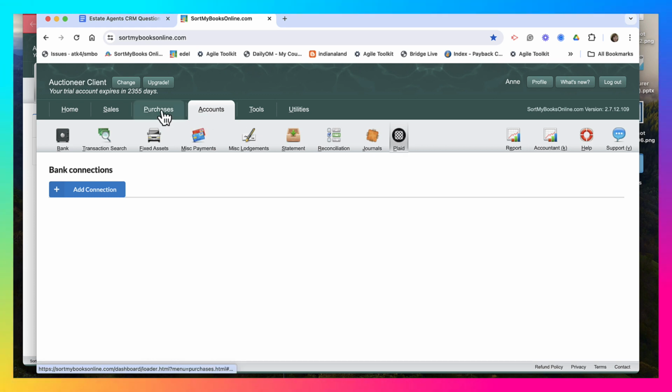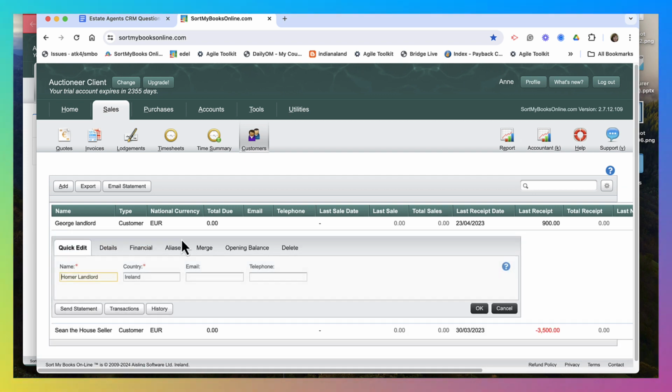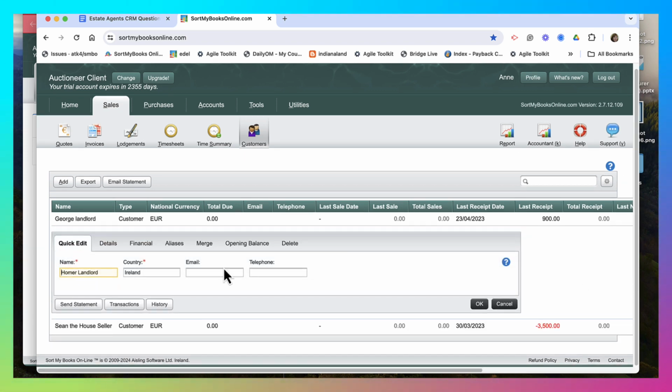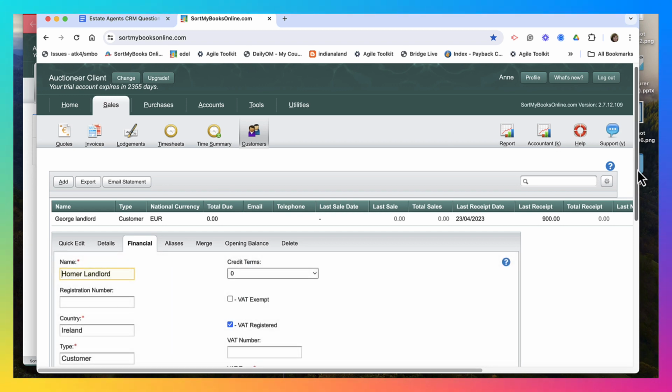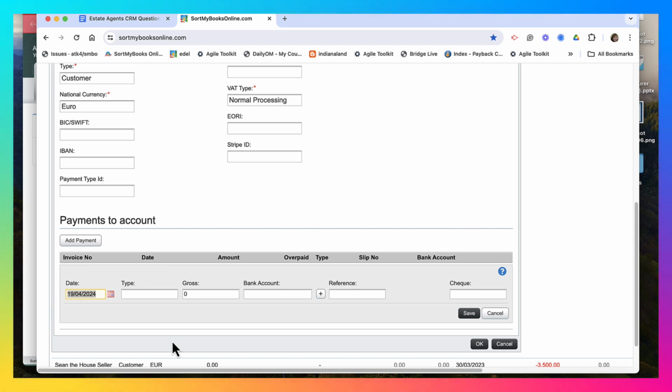But for sample data, it's easier to show you this way, and it gives a better explanation of what each of the transactions are. So we're clicking on financial, and we're making a payment on account for Homer. I'll just choose a date from last year because that's the accounting year I'm going for. And I'm putting in the payment type. So for example, EFT, and we'll say that we received €1,500 into our client account, and that is rent.